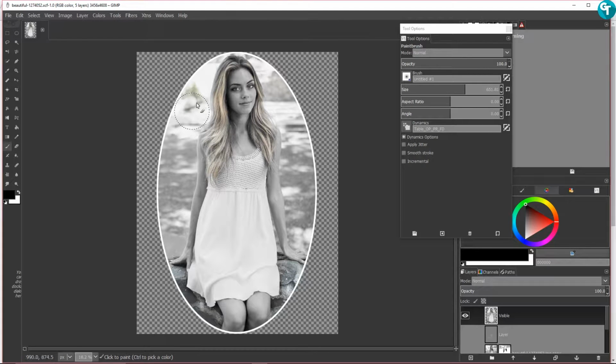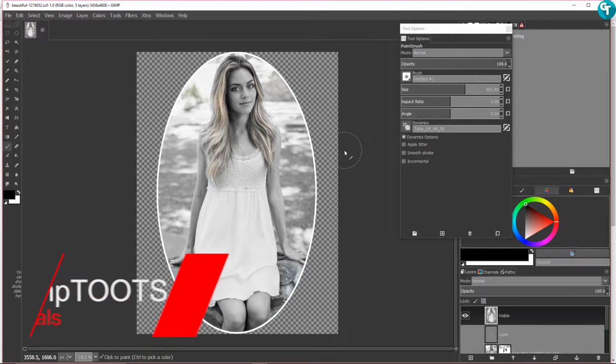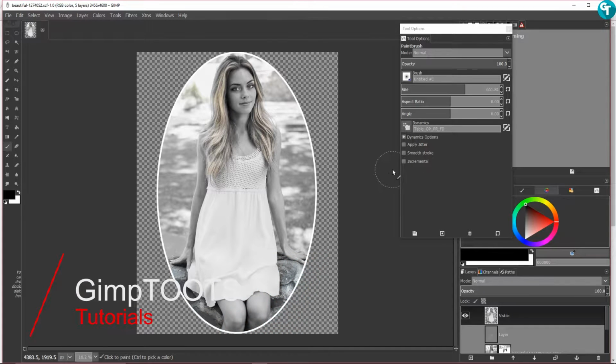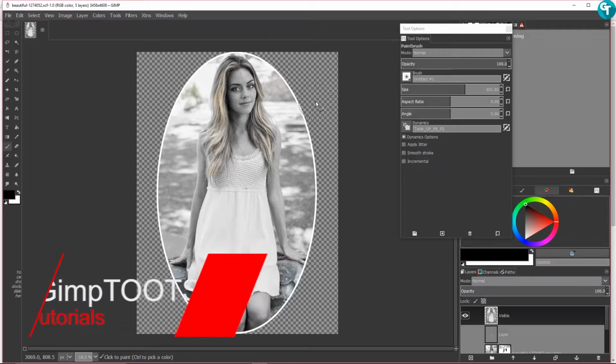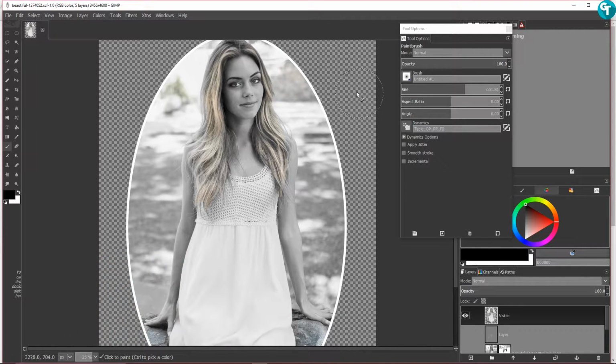Hi there, everyone. Today we are going to be doing a quick photo manipulation inside of Gimp. This is going to be a pretty quick tutorial. I was just messing around with some black and white photos, and I was coming up with different ways to make them look cool. So I just wanted to go ahead and share with you guys the way that I accomplished this effect right here.